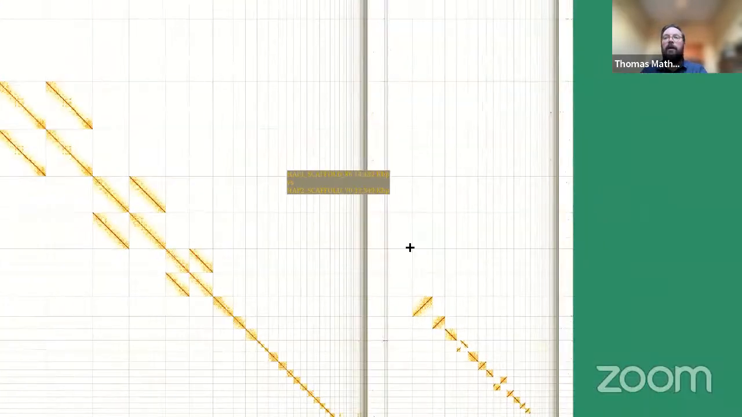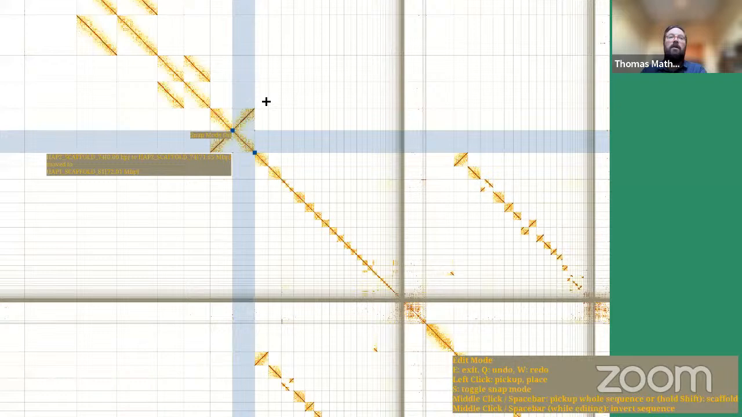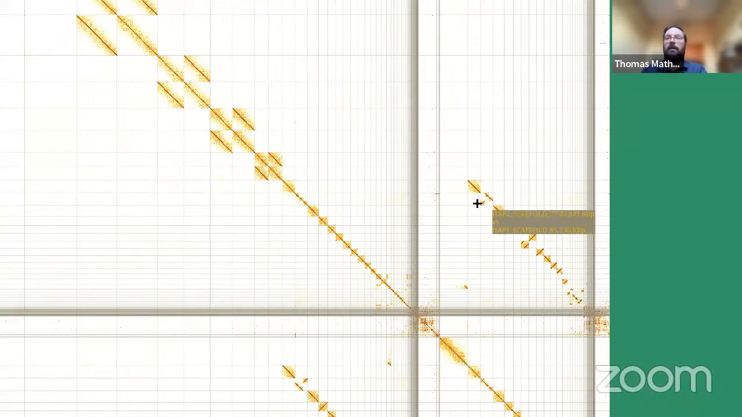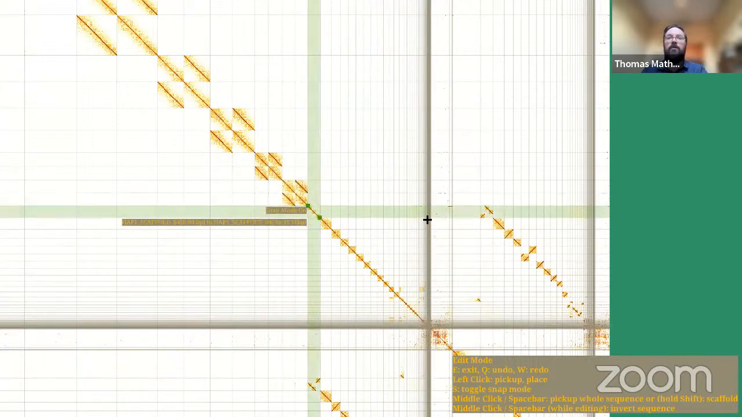Because we use multi-mapping reads in the creation of these pretext maps, we can see very clearly where hap1 and hap2 agree with each other. So off the diagonal, you get this diagonal line, and this shows where the sequence is very similar between haplotype 1 and haplotype 2 on the contact map. So what I'll do is move around the map, and I'll place all of these haplotypes together. We're just moving hap1 to hap2 for each chromosome.